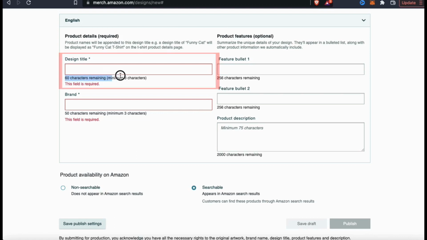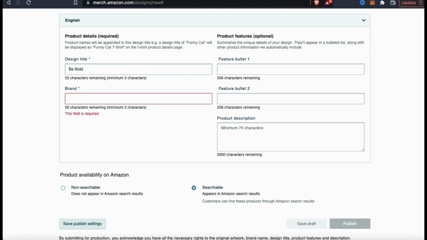This is a required field and can contain a maximum of 60 characters and a minimum of 3 characters. When filling out your title, make sure you include your main keyword.